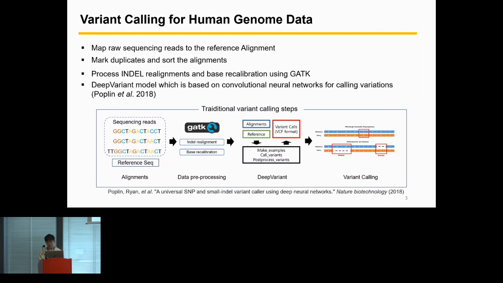First, we map the raw sequencing reads to the reference sequence, while also marking duplicates and sorting the alignments. Second, we pre-process the alignments using tools such as GATK, employing techniques like indel realignment and base recalibration. And finally, we call the variants using DeepVariant.